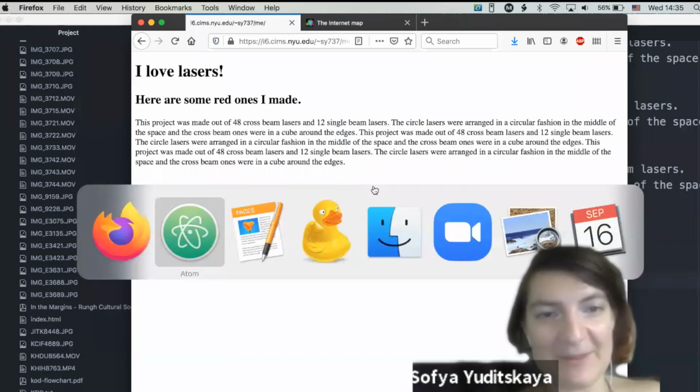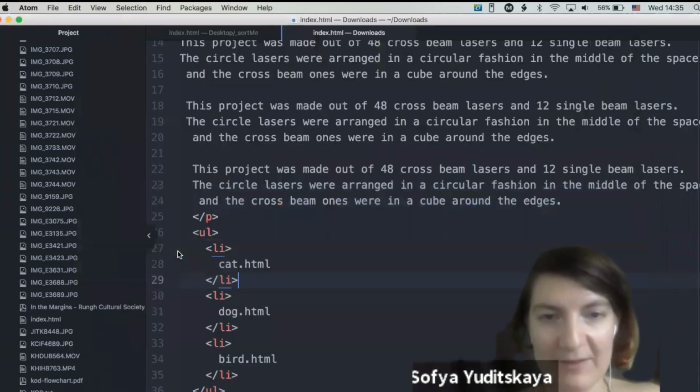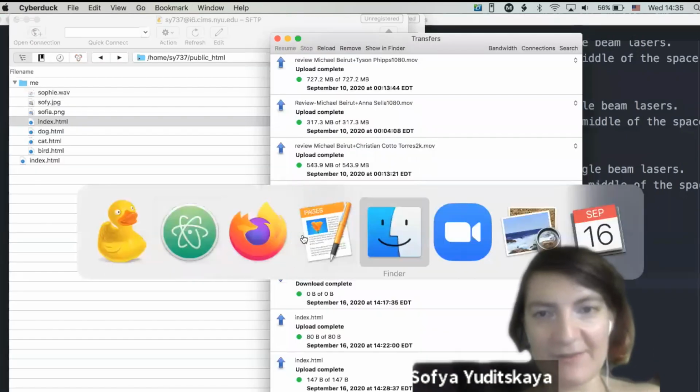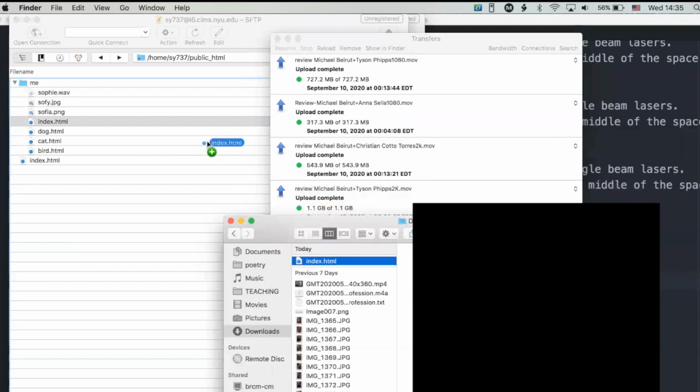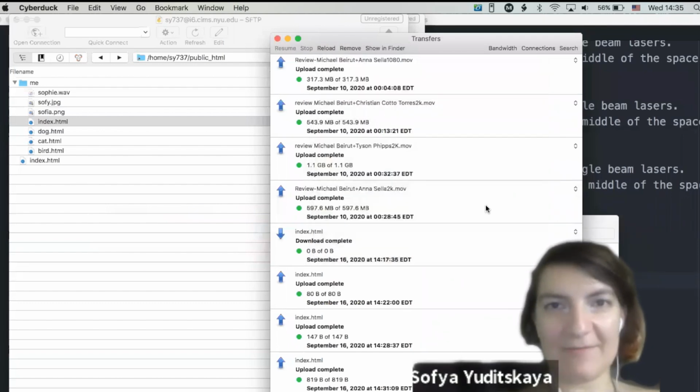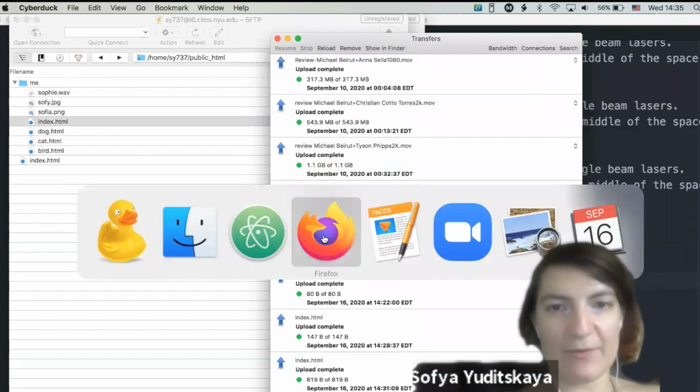So we're going to make some hyperlinks. I think I saved this. Let's see what it looks like. Can you only link things that are in the same folder? No, you can link anything. And I will show you how to do that.